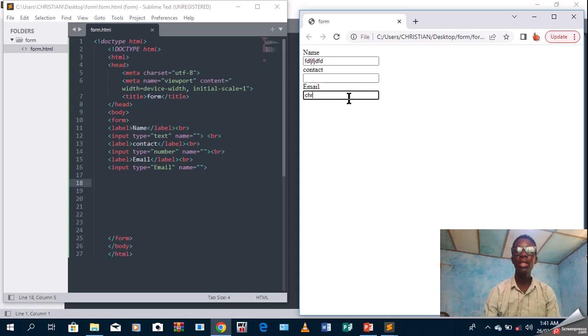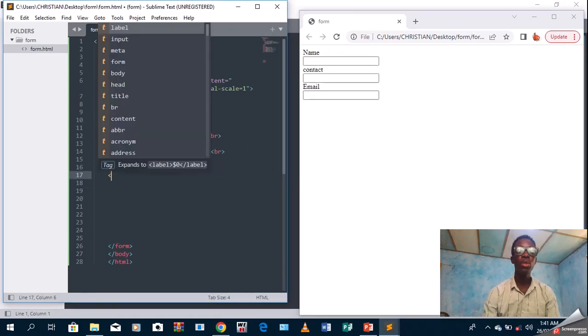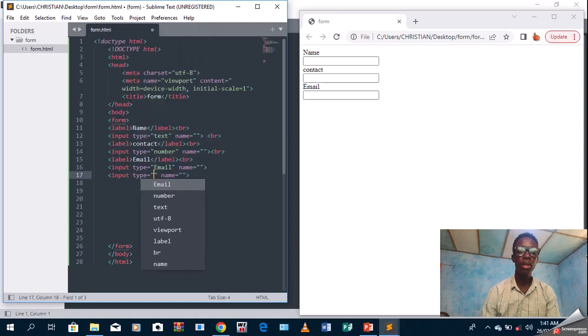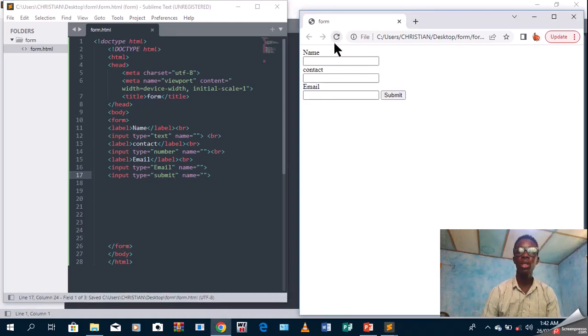Now, having done this, you need a button that will submit this form to wherever you want it to go. So we are going to add a button that will submit. This is how we do that. We'll just say input type submit. For the submit button, you don't need a label. So just refresh. It says submit.